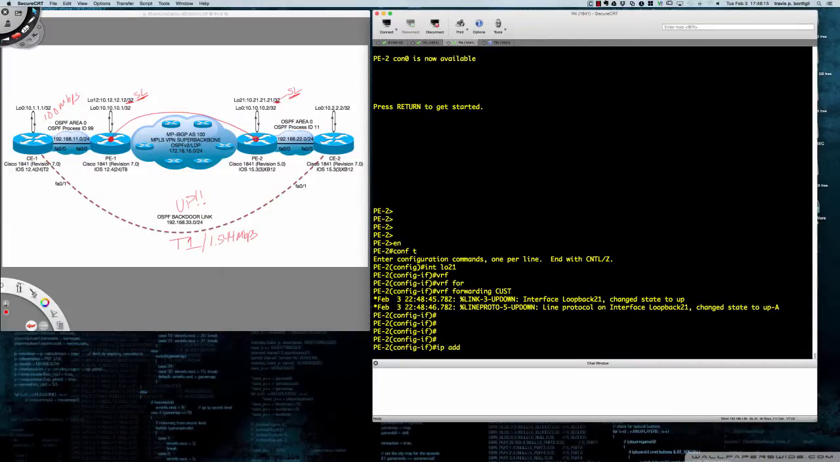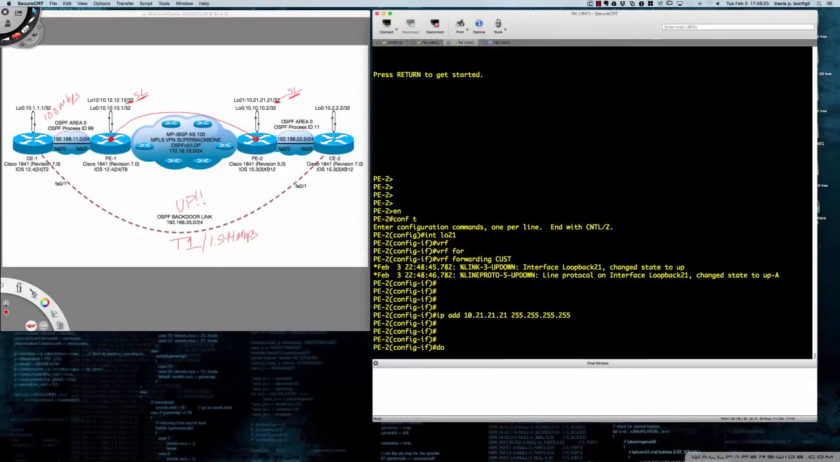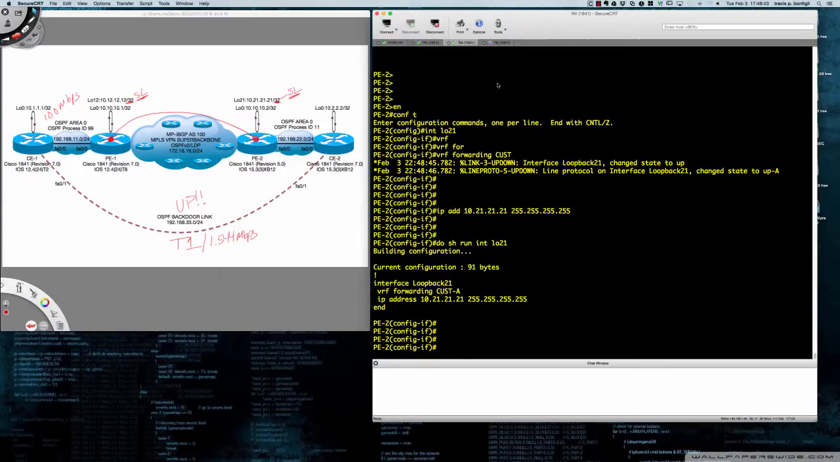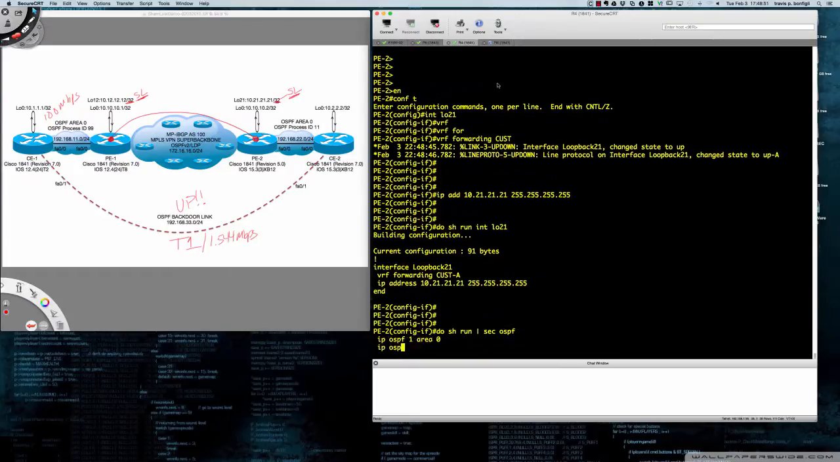So I'm going to add my IP address on here. So this was going to be 10.21, right, from 2 to 1 instead of from 1 to 2, and then /32. So do show run interface loopback 21. You can see that we've got our loopback interface that's in VRF forwarding customer A, so in the VRF for customer A, and our IP address is 10.21.21.21. All right, so again, that was step 1. Step 2 is simply going to be to do a do show run section OSPF.